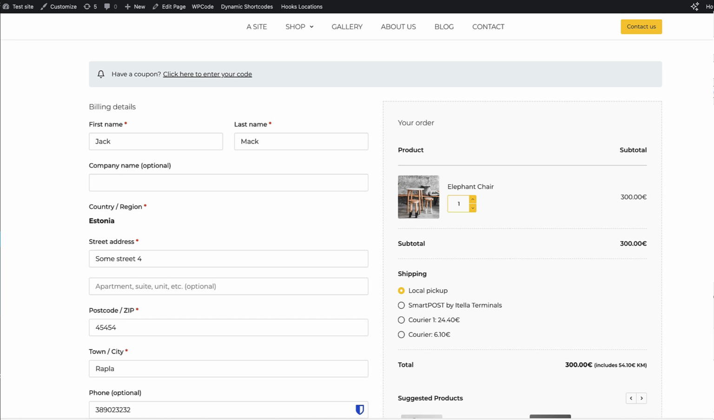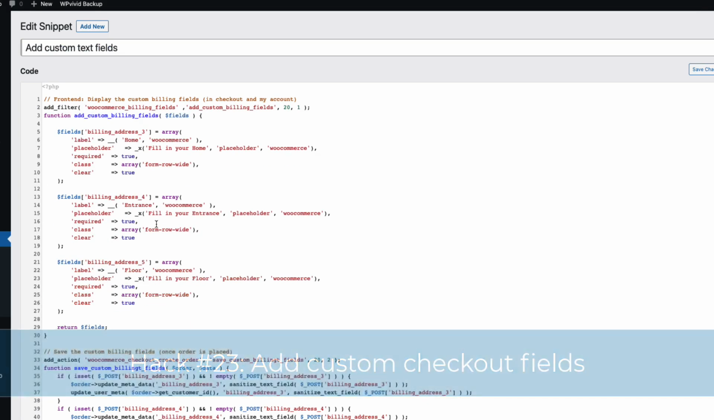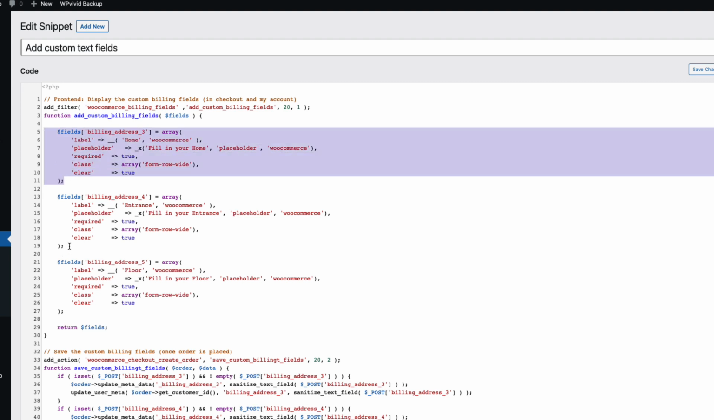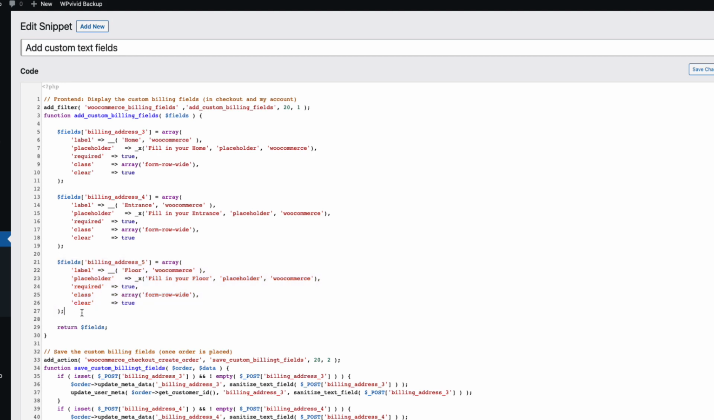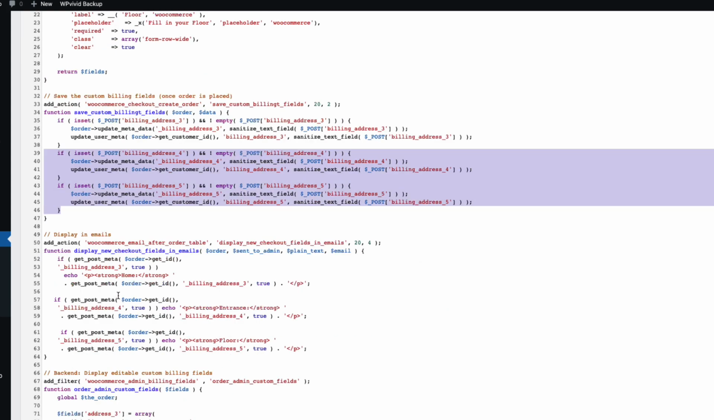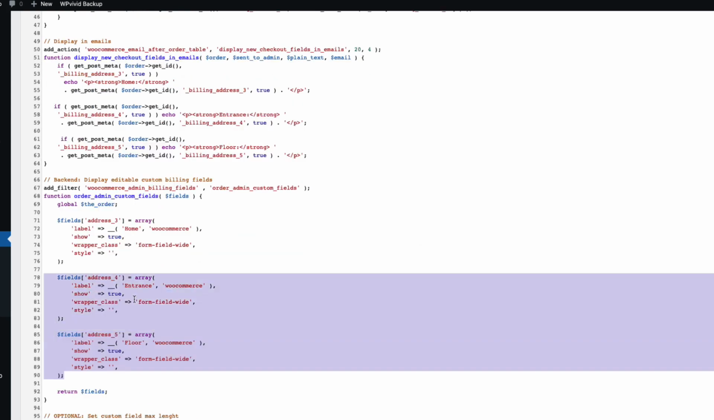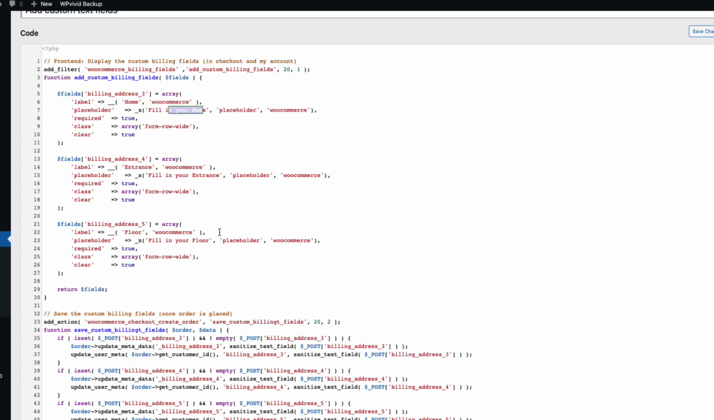That means I'm gonna add some custom text fields on the checkout page. And that means I'm gonna add a new snippet, add custom text fields, paste this here, and this time I'm gonna add 3 fields. Home, entrance, and floor. If you don't need 3 of them, then just remove those 2 here, remove those 2 here, here, here. But at the moment, 3 fields. Change the label if you want, change the placeholder if you want. And what will it do?